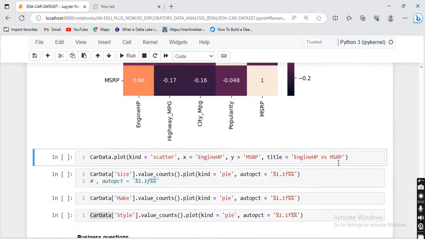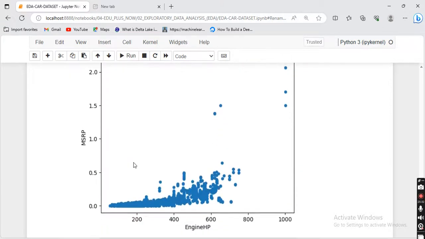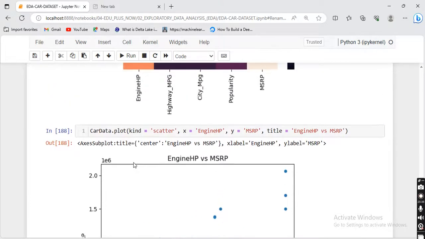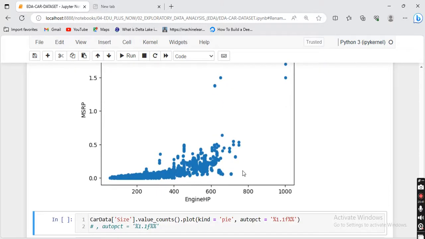We'll check the scatter plot between this engine HP and MSRP, and we will give the title this. So this is the nice scatter plot of the engine HP and MSRP.